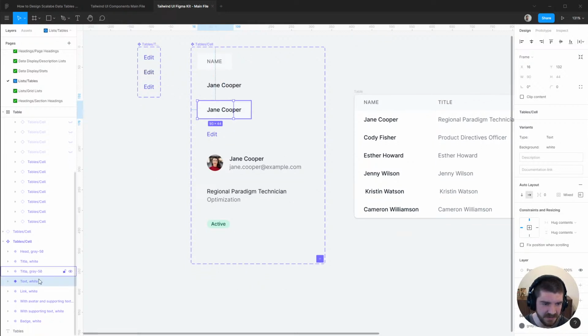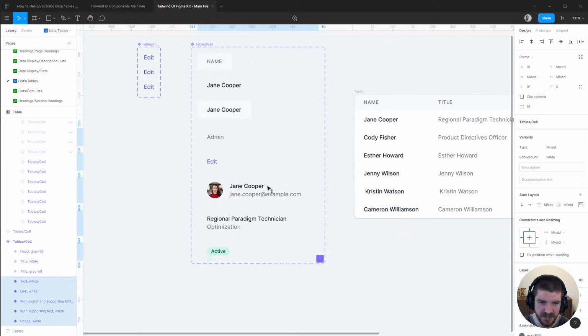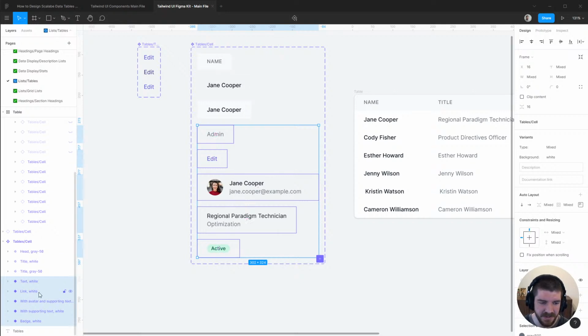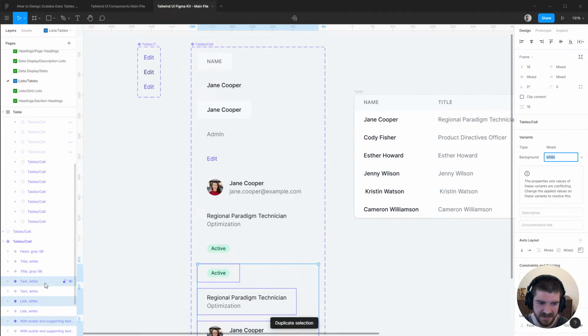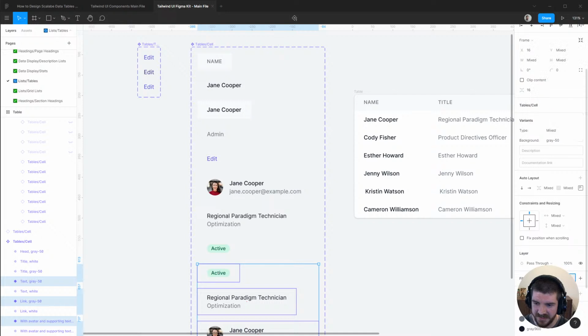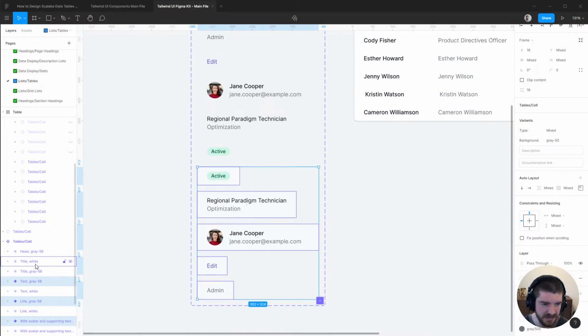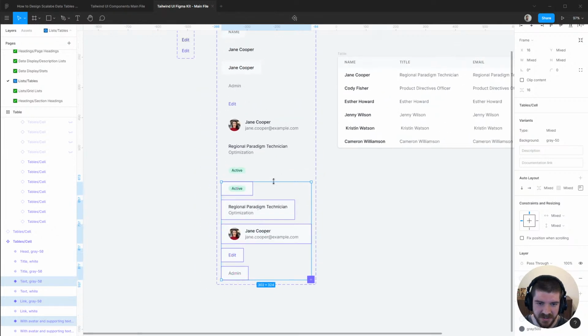I think there's a way we can kind of do this in a batch. So let's see here. I'm going to grab all of the existing cell types and Control-Command D. So that'll duplicate those. We're going to rename these to gray 50. And while those are still selected, let's select the background color and set that to gray 50 as well. Cool. Now we just have to arrange these.